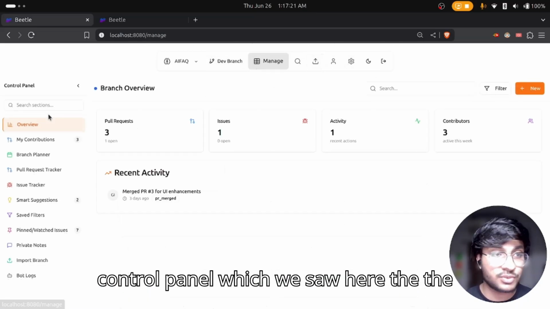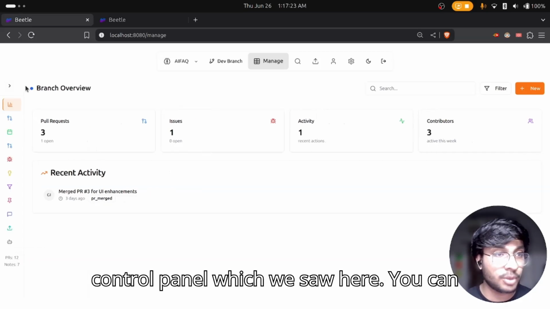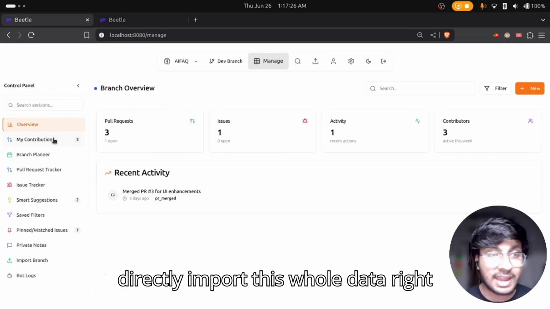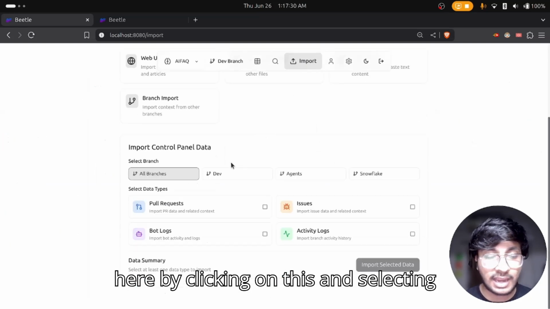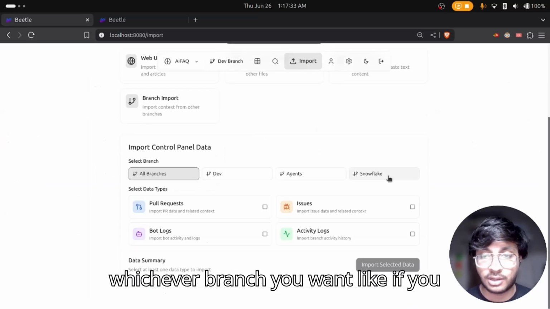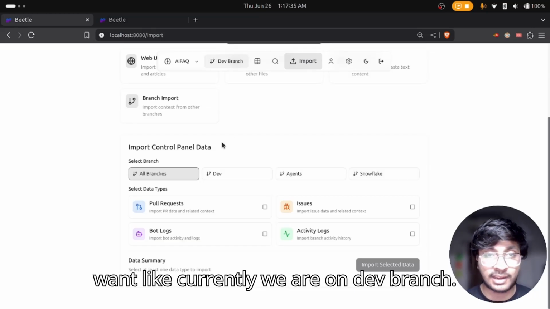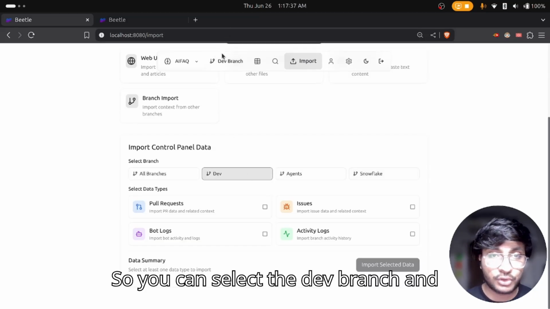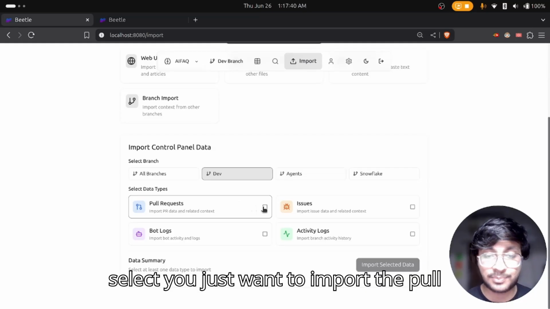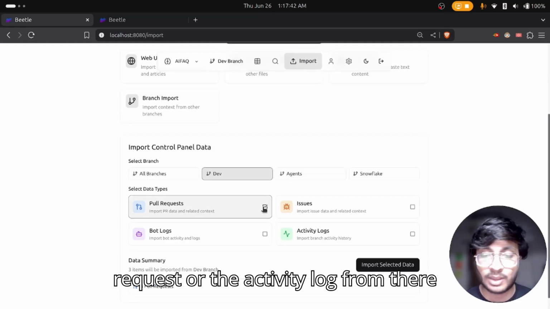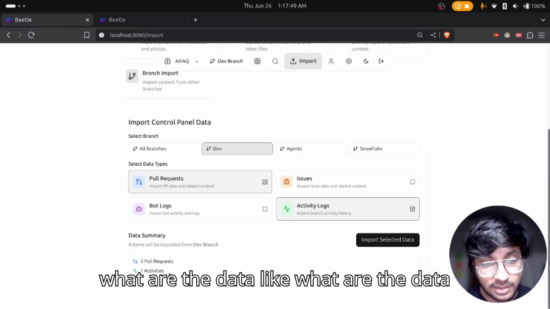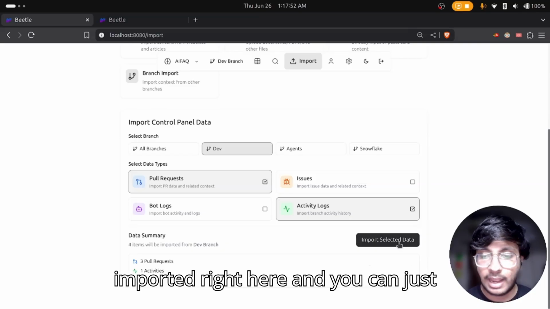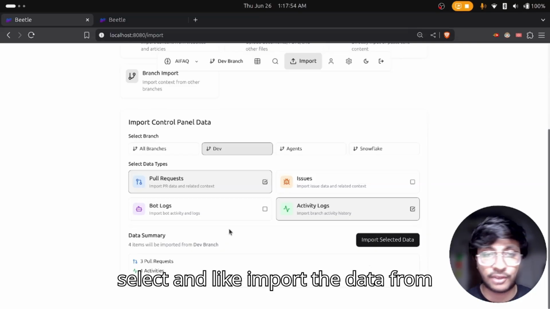The control panel which we saw here, you can directly import this whole data right here by clicking on this and selecting whichever branch you want. Currently we are on the dev branch, so you can select the dev branch and choose to import just the pull requests or the activity log from there, so that here you would be notified what data has been imported, and you can select and import the data from here.